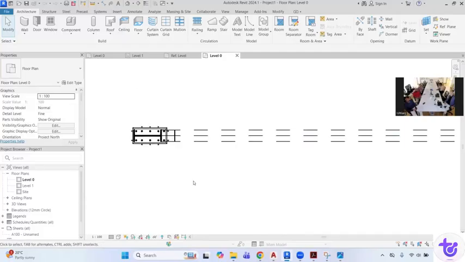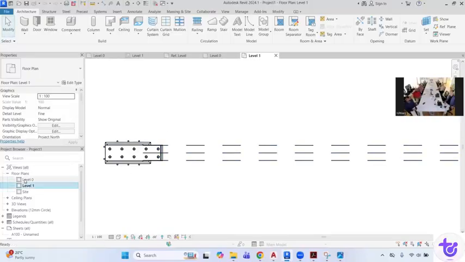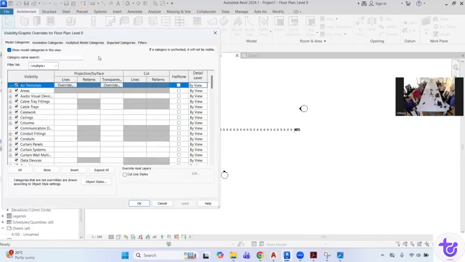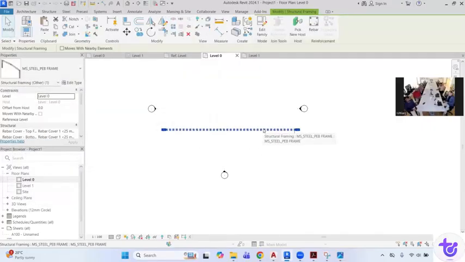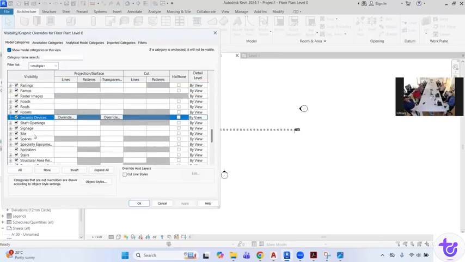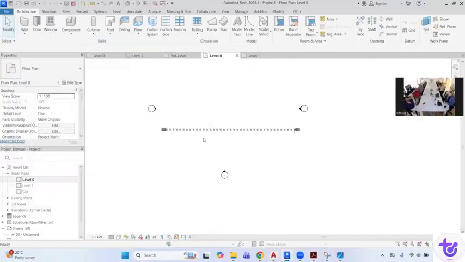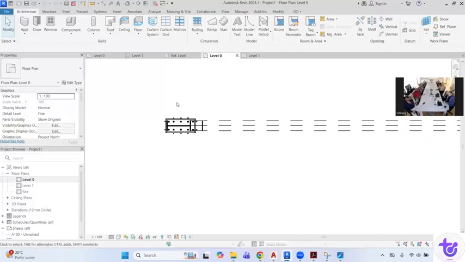And we are in level 1, and then sorry, level 0, and then level 1. Okay. Let me just check which category this is. This is structural framing, and then structural framing. Yeah, okay. So you see the plates are actually not visible, which were earlier visible.